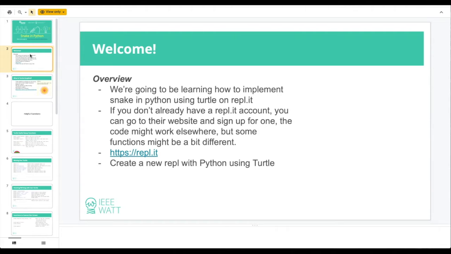There's a link to Replit in our slides, and in order to do this project, you want to create a new REPL, which is with Python, but including the turtle function. It's a little bit different. I might just leave this slide up for a minute, or you can go back to it too. That's where we're going to be building off of.